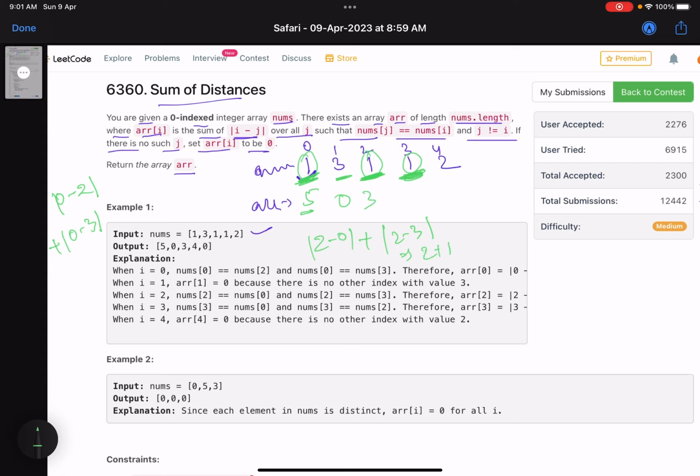Got it? Now again, this is 1. Now let's find the differences. So it's 3 minus 0 plus 3 minus 2. That comes out to be 4. And this is the last value 2. Do we have any other occurrence of 2 in the array? No. So answer will be 0. So 5, 0, 3, 4, 0 is your answer. So this is your answer.